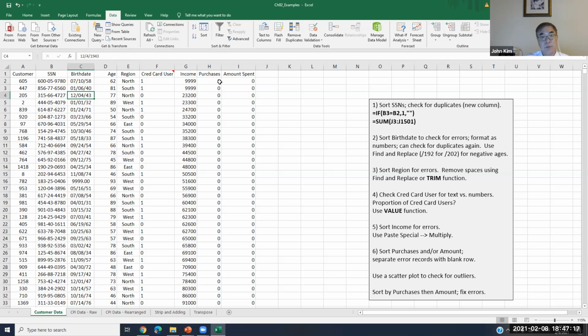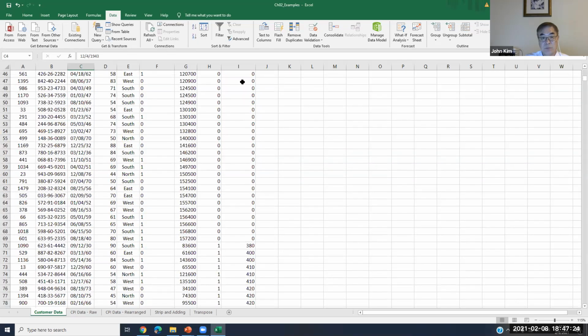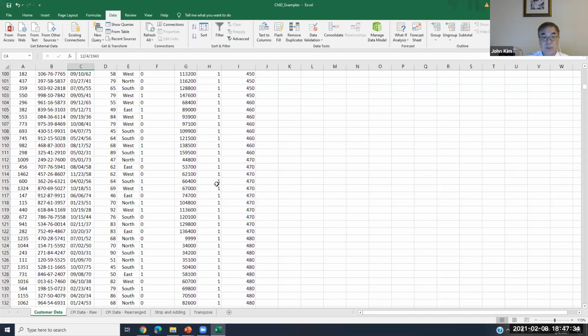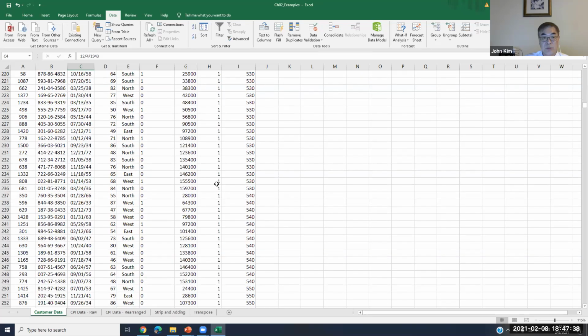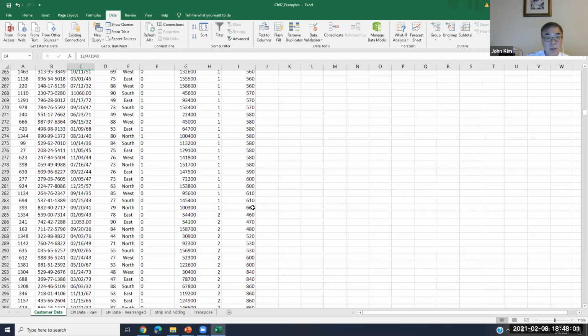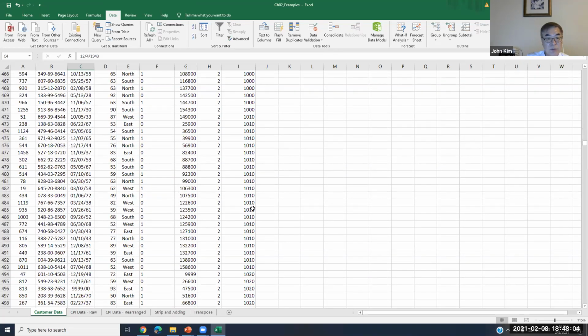Look at this. Purchase 0, amount 0. Purchase 1, 380. Purchase 2, 460. Something is wrong. Too much discount, right? 1 is 660, but 2 is 460. Something is wrong, right? And then purchase 3.